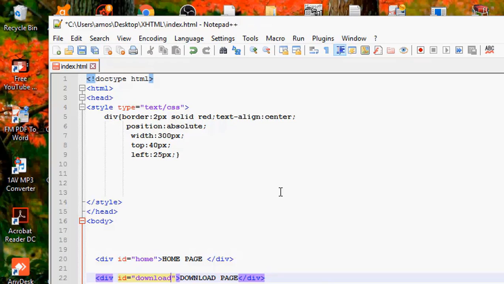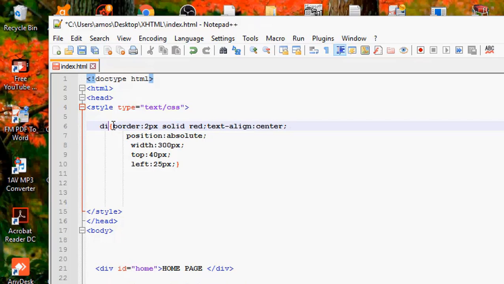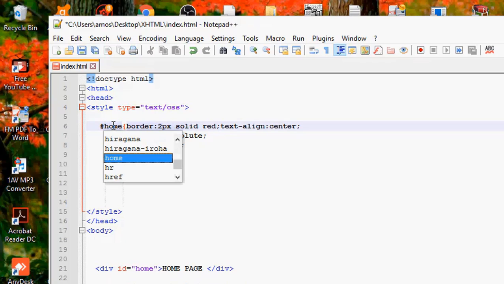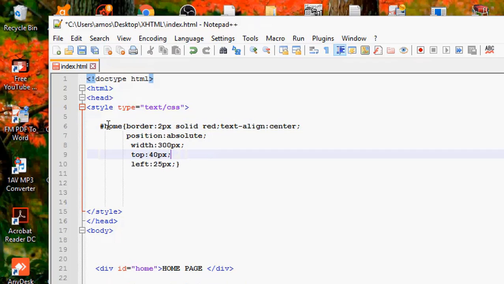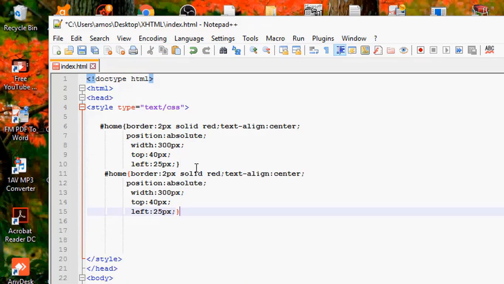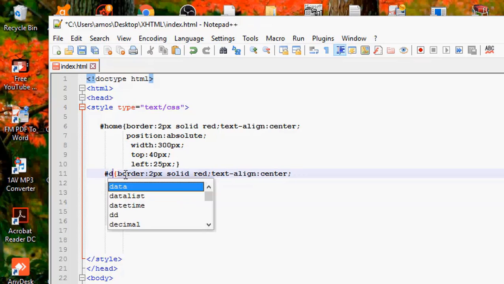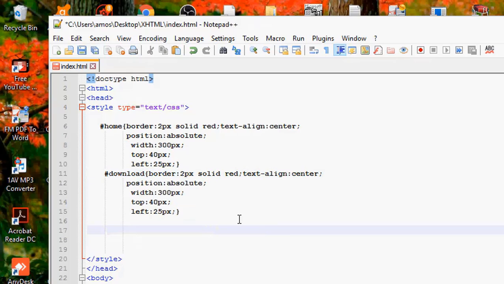Now on the CSS section, this is what we're going to do. Instead of div, for the ID home you will write this symbol, hash, and then you type home just the way it appears on the ID. Then we're going to copy this and paste it down here. But we're going to change this home to download, just the way it appears on the ID. Then we're going to change some of the coordinates on the download. For example, let's make this one 70, otherwise the two of them will be in the same position and that will not be proper. And let's make this one, let's say 50. All right, now let's save and refresh to see what we have done.